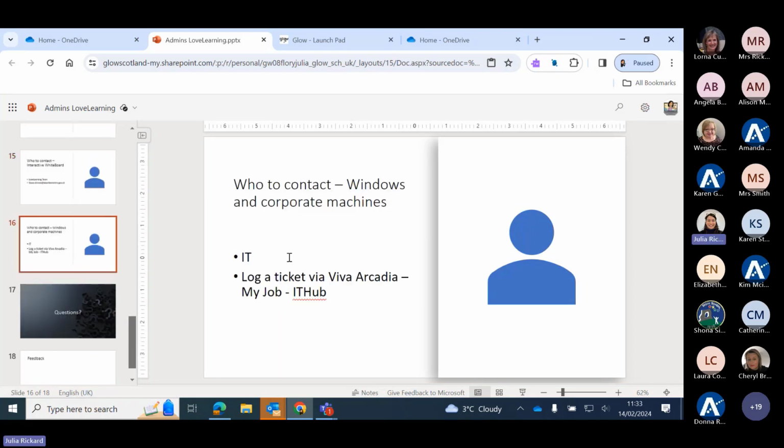And we have got who to contact for Windows and corporate machines. That would be logging a ticket with IT. So you just go into Viva Arcadia, click on My Job, and go to the IT hub, and you can log a ticket from there.